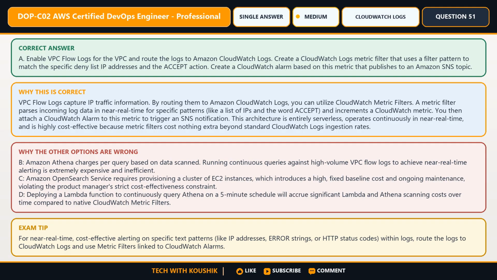Let's quickly check the incorrect choices. B. Amazon Athena charges per query based on data scanned. Running continuous queries against high-volume VPC flow logs to achieve near real-time alerting is extremely expensive and inefficient. C. Amazon OpenSearch Service requires provisioning a cluster of EC2 instances, which introduces a high, fixed baseline cost and ongoing maintenance, violating the product manager's strict cost-effectiveness constraint. D. Deploying a Lambda function to continuously query Athena on a 5-minute schedule will accrue significant Lambda and Athena scanning costs over time compared to native CloudWatch metric filters.